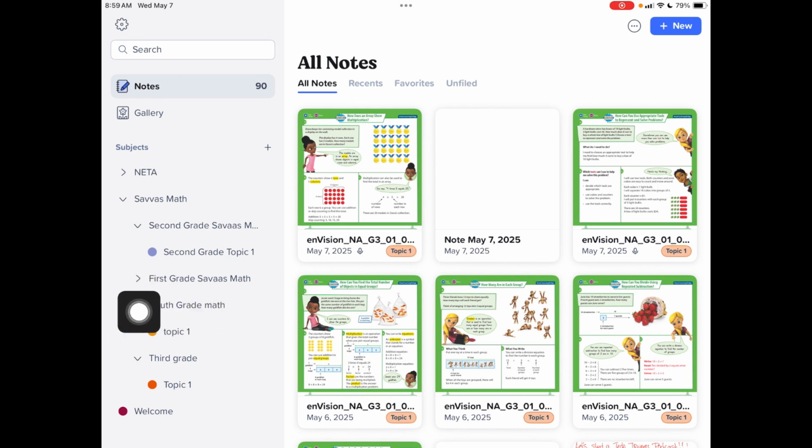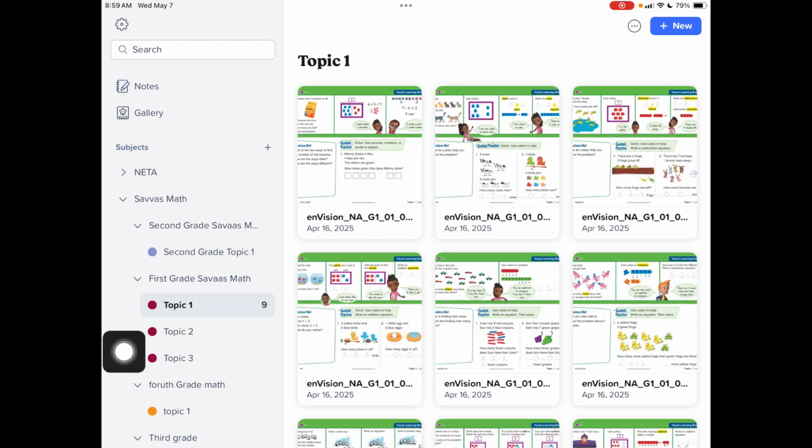You'll notice that I have 1st grade in here. Again, the arrow indicates that is another divider. I'm going to expand that divider. And now you will notice that I have topics 1, 2, and 3. Let's open one of those topics. So let's open topic 1.